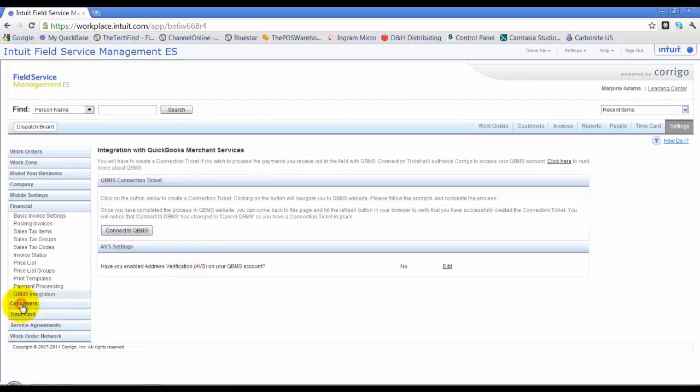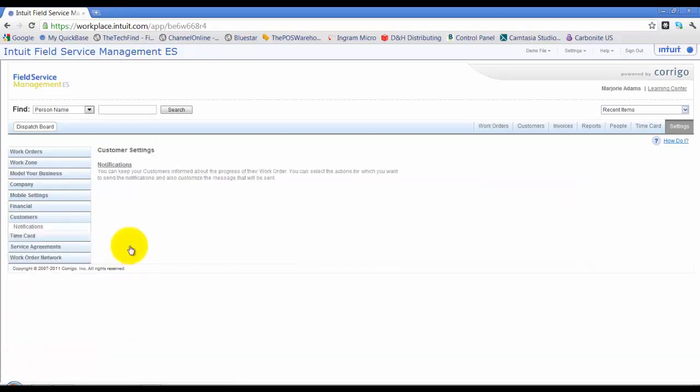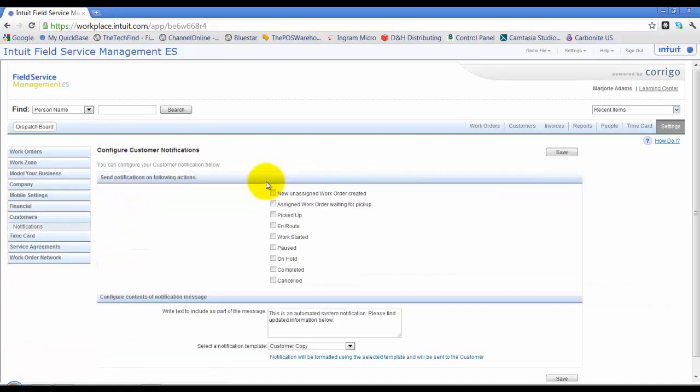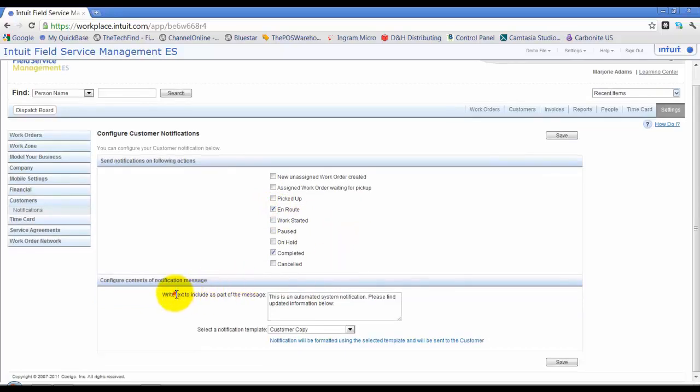Continuing on, we're going to go to our customer settings. So you have your notification settings, deciding you can say every time we complete a work order, it sends a notification to my customer, or you can say every time we go en route to an order, it sends a note out to the customer, and what text to include in the message. So this is an automated message. Please find updated information below, and then you use a custom template there to send the information over to the customer. Okay. Probably don't want to overwhelm them by clicking all of these, but maybe one or two along the way.